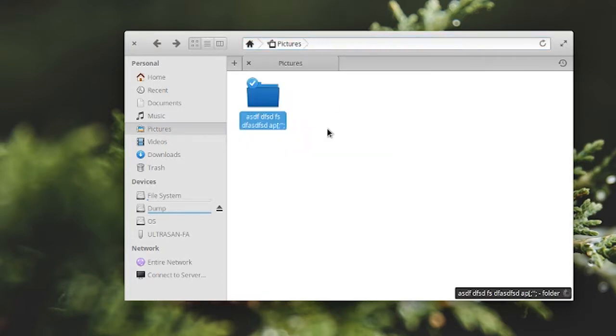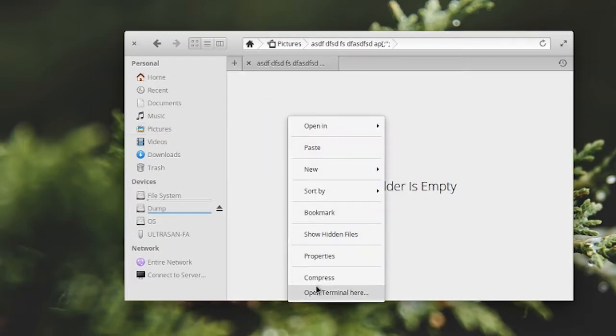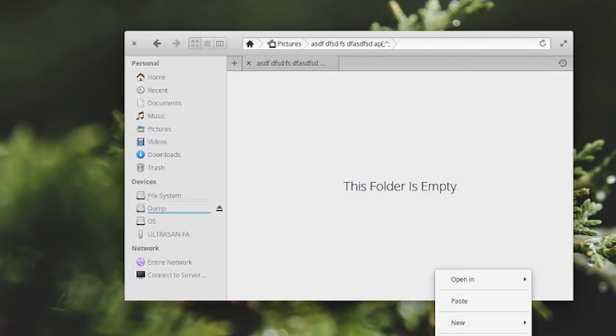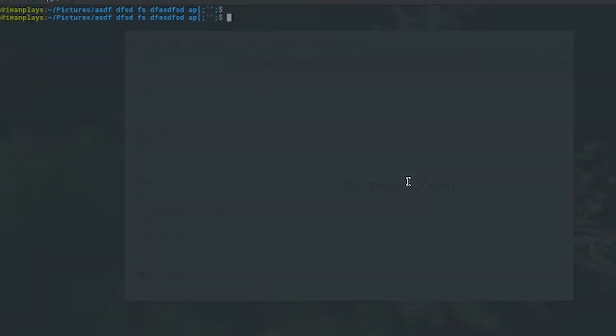Let's also try out a folder with spaces in it. Actually, I have some strange symbols there as well. Let's try it out here. And it works. Let's try it again. Yeah, it works without problems, actually. That's amazing.